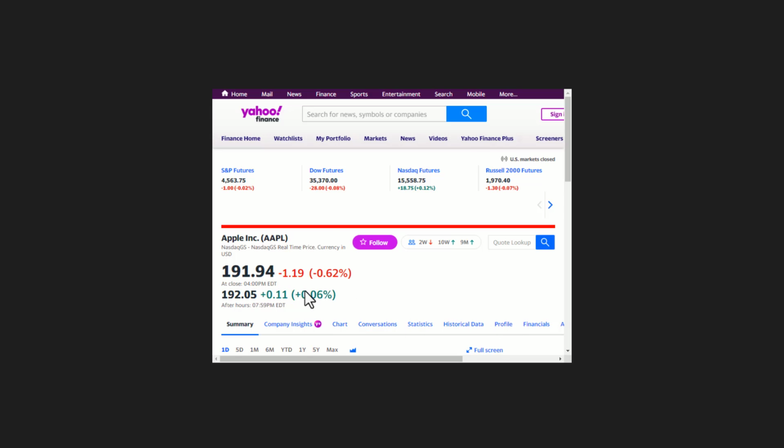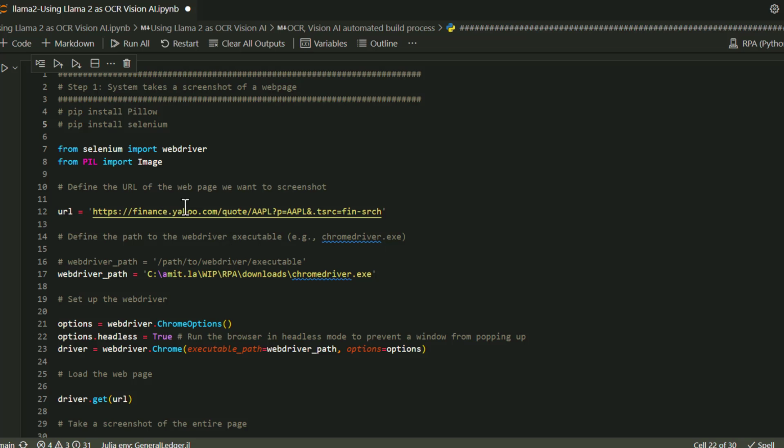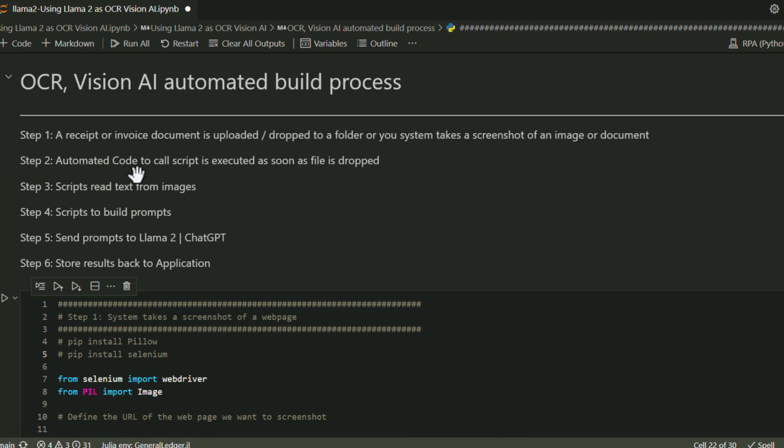This is a screenshot of a web page. The stock prices and all sorts of numbers are out there. One of the reasons I'm using this is that there are so many numbers, and I want to test how LLaMA or maybe ChatGPT is going to figure out the exact numbers.